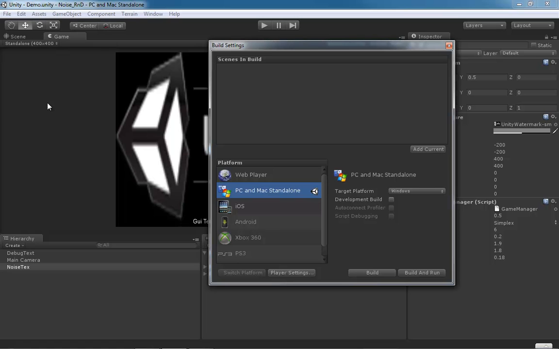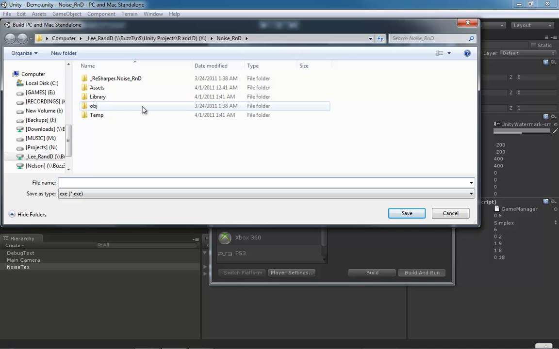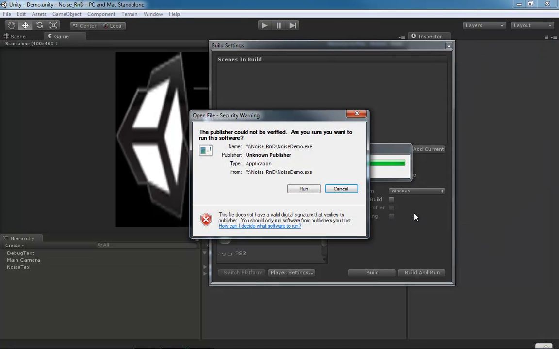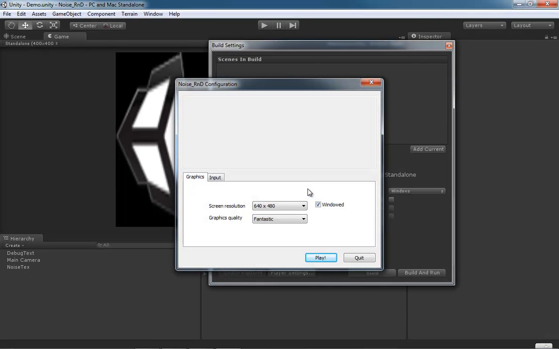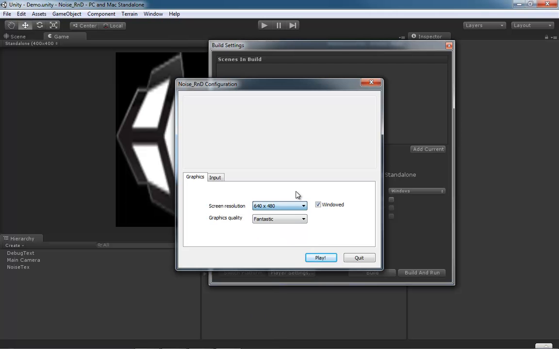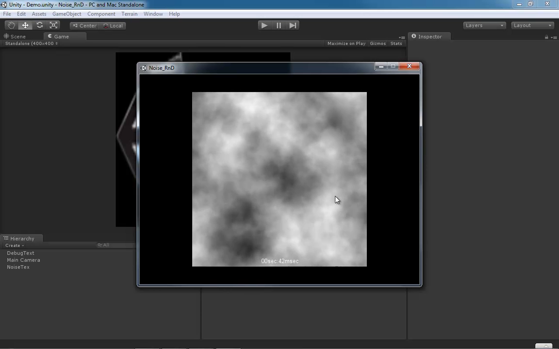Let's see. Let's go into build settings. Targeted for Windows, PC standalone, and let's build and run it. And we're there. Noise demo. And yeah, I want to. So, oh come on! It didn't give me my 400 by 400. Man, I can't believe that. Let's see what it does. Ooh, it works.